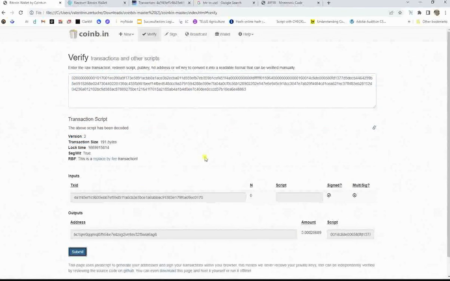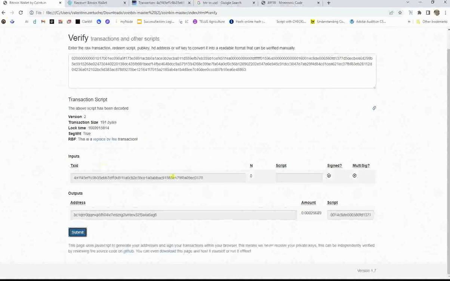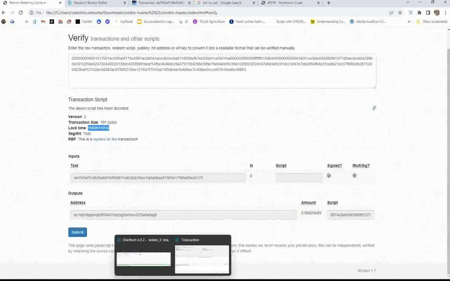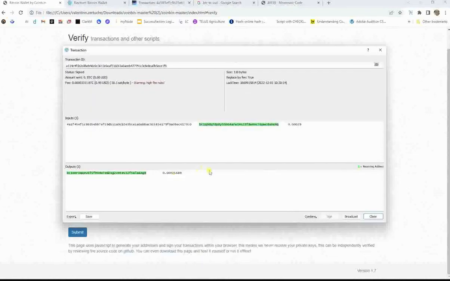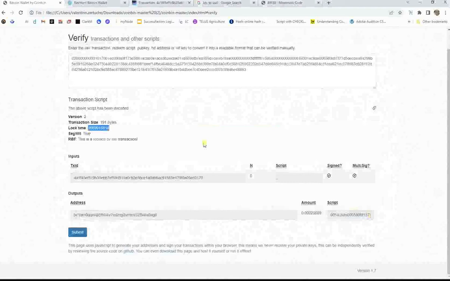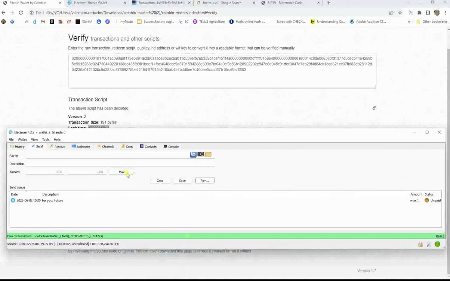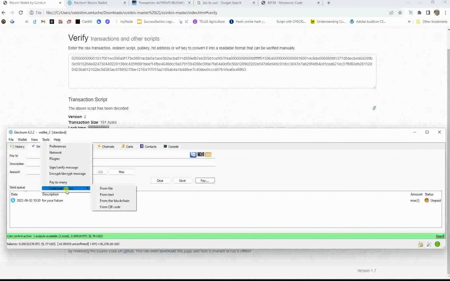Well, again, I can go to verify, paste this, hit submit. Well, it rejected it because this is locked to the future. Now, this one doesn't really decode this for you. Actually, Electrum will decode it. Let's see if I hit broadcast here. Again, error. It's like, I don't like that.